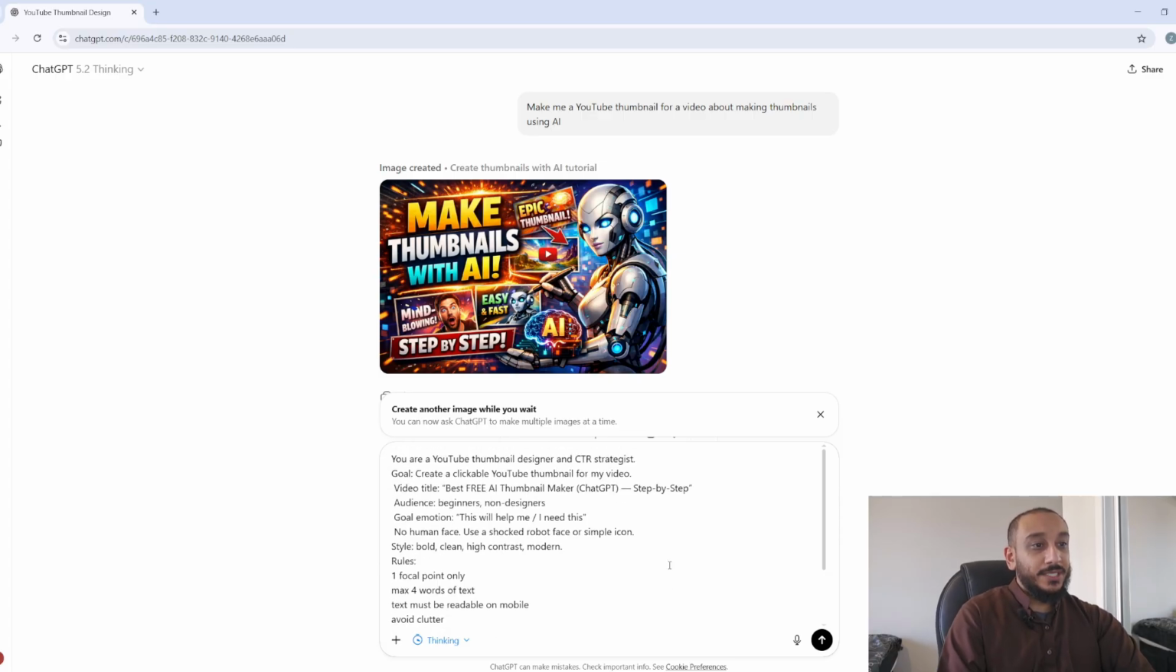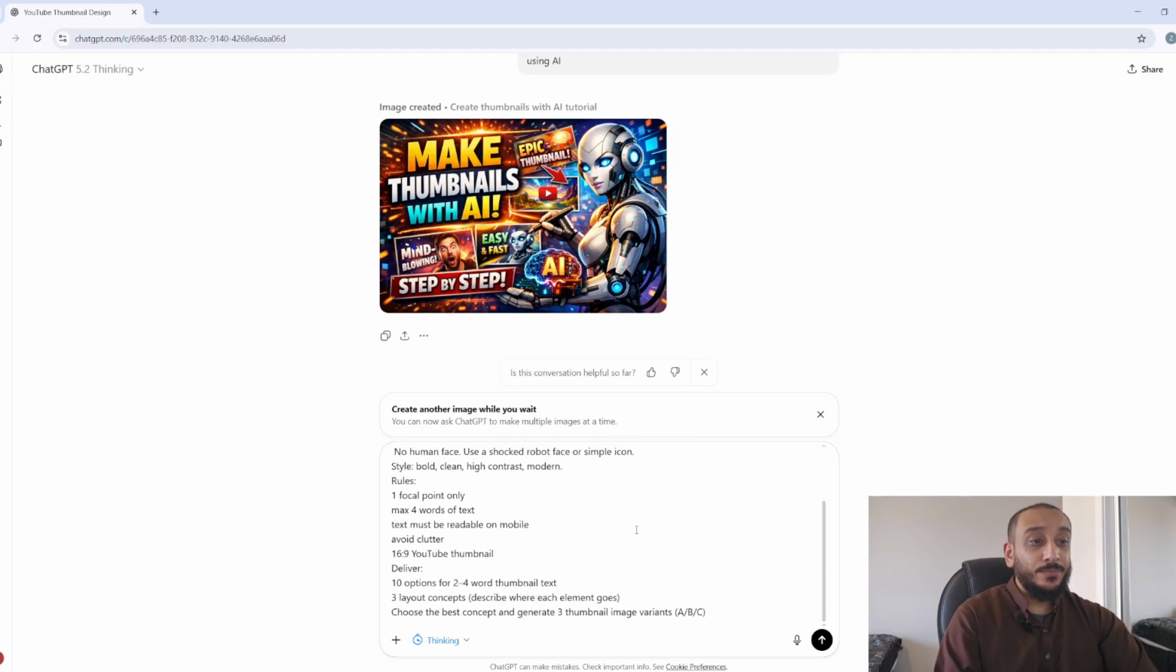The goal emotion is this is going to help me. I need this. No human face. I don't want to use my face in it, so I'm going to use a shocked robot face or a simple icon. Style, bold, clean, high contrast, modern. Couple of rules. Number 1, focal point only, maximum 4 words of text. Text must be readable on mobile, avoid clutter.